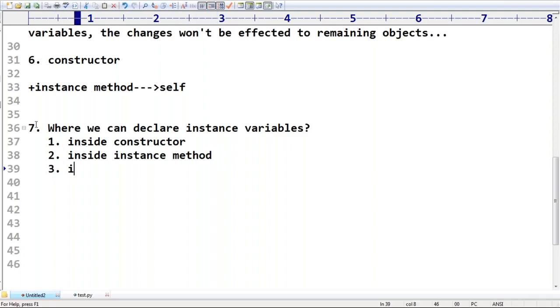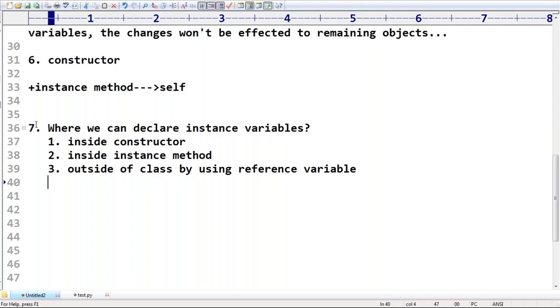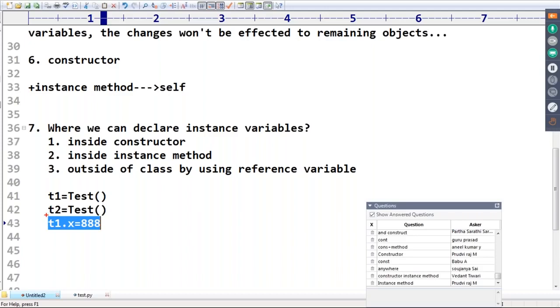Third one, sir, outside of the class by using a reference variable. Remember this one, sir. I took T1 is equal to Tester. I created one object T1. T2 is equal to Tester, I created another object. Now T1 dot x is equal to 888, I'm taking. Sir, now what will happen? Very, very dangerous point. Please make sure. T1 dot x is equal to 888. What is it going to do?